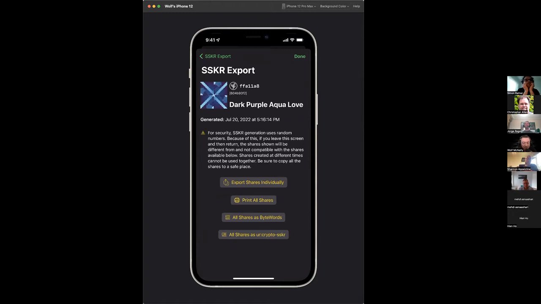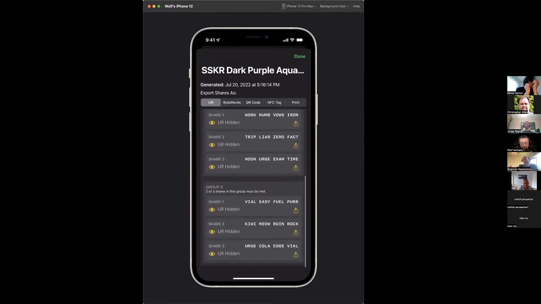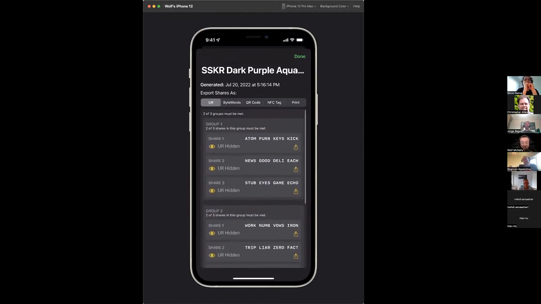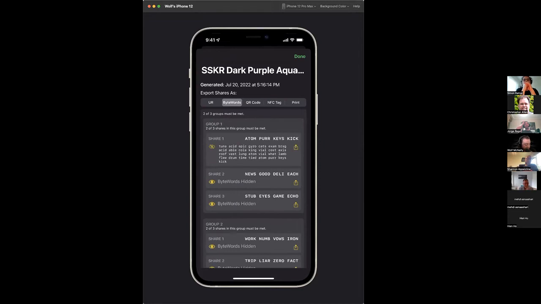It points out that because we use random numbers, if you leave this screen and come back, the shares it generates will be different. You can export the shares individually. And here we use 4-letter words to characterize each share. These are random, so they will be different if the shares are different. And if you want to have a UR, you can show it as UR. You can show it as byte words, which is our 4-letter way of encoding bytes.